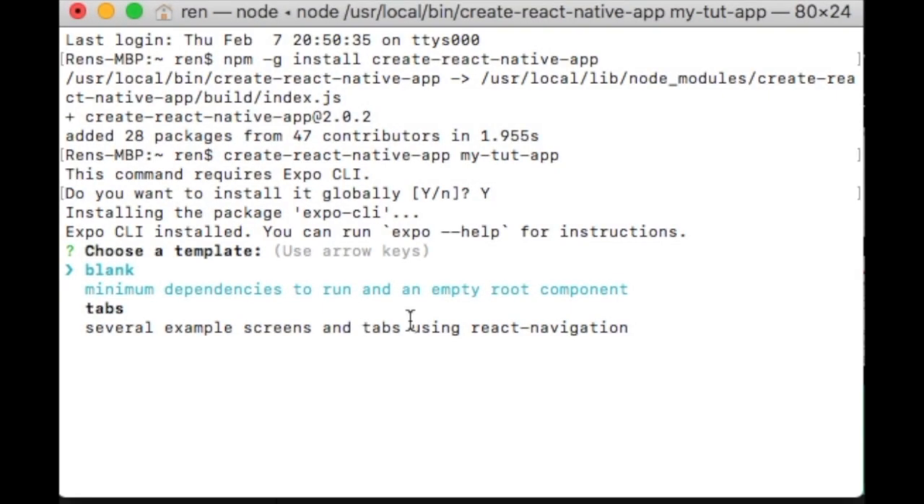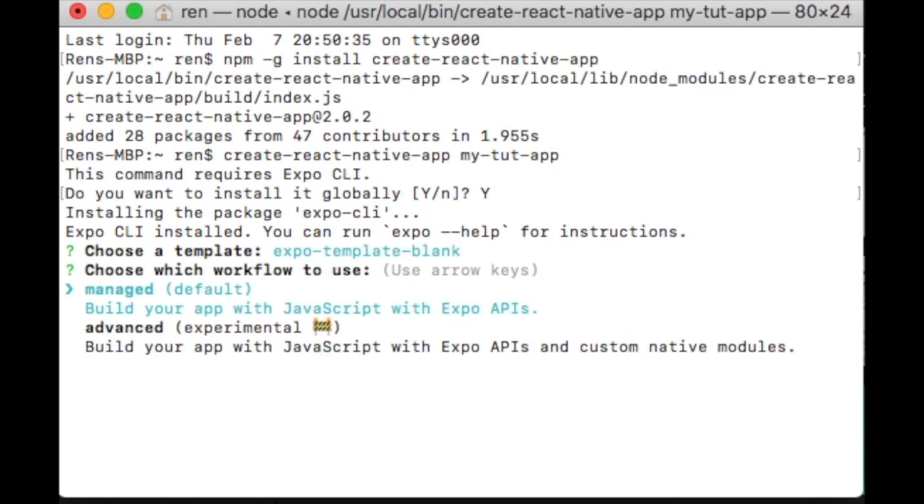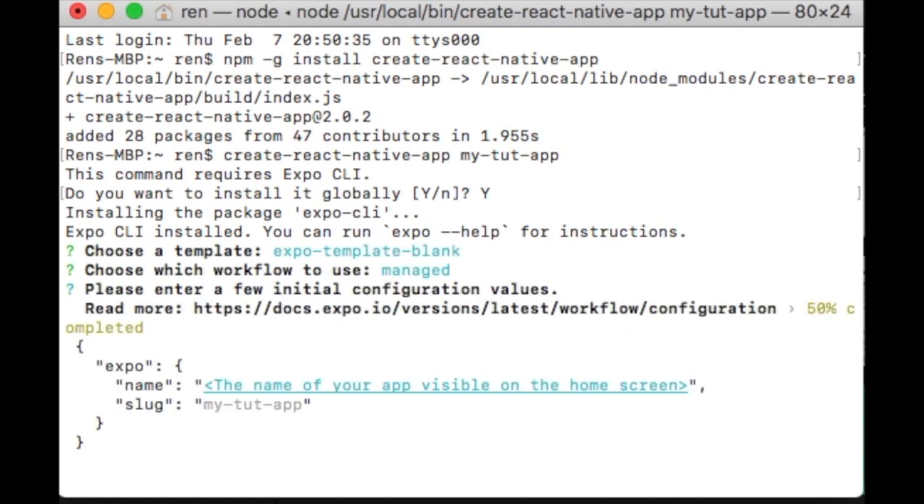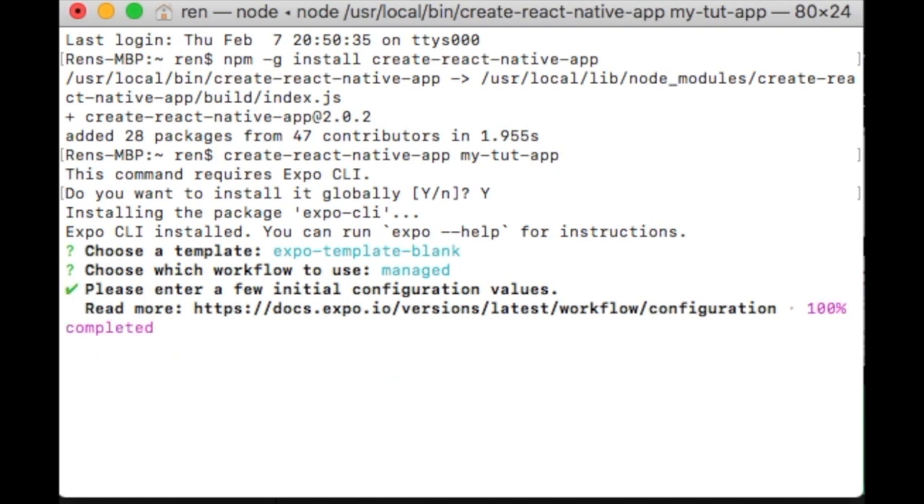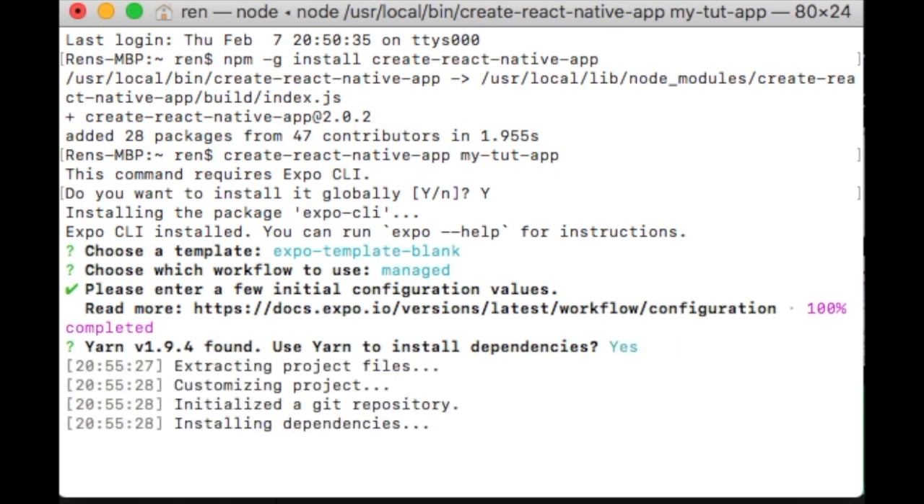Now that the Expo client tools have been installed, it has given me some options. I'm just going to accept the existing options, the blank one, by pressing enter. Then I'm going to accept managed as well. I have two options now. The next step is for me to enter some description of that application. So let me enter that: my tutorial app for Create React Native App 2.0.2. Let me press enter, and now it's going to install the dependencies using Yarn.